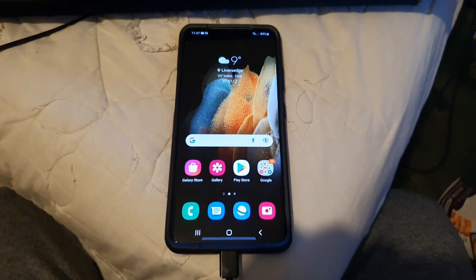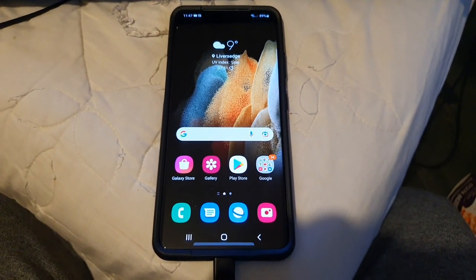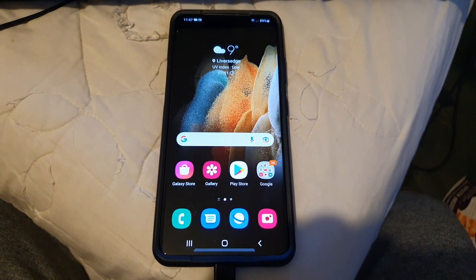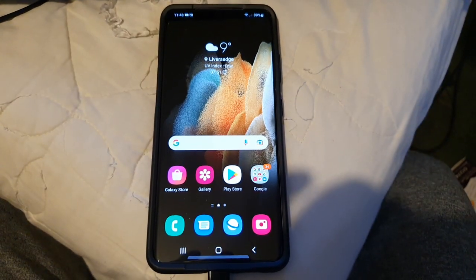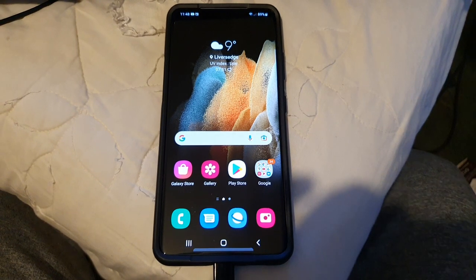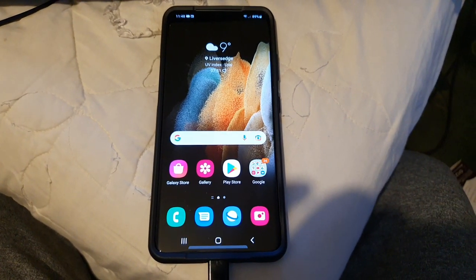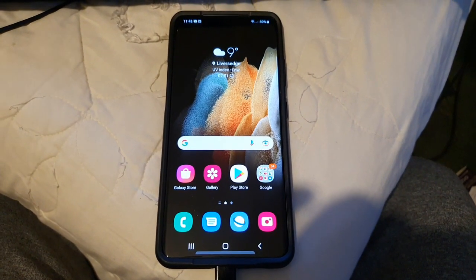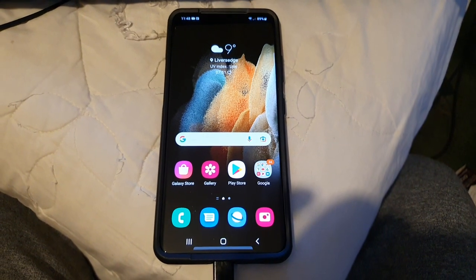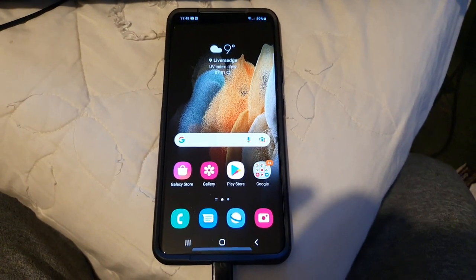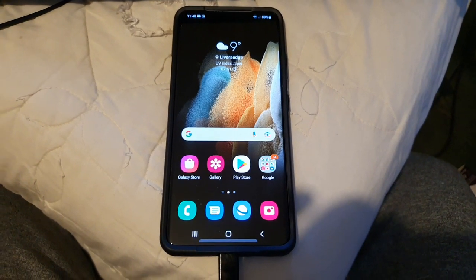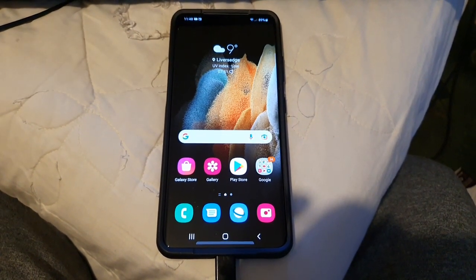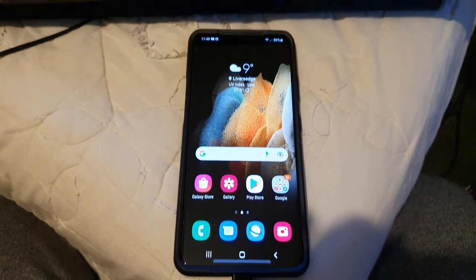Okay, so the next thing you need to do is make sure you back up anything important on your phone. Just drag and drop any important files to your thumb drive or your PC, just for safekeeping.